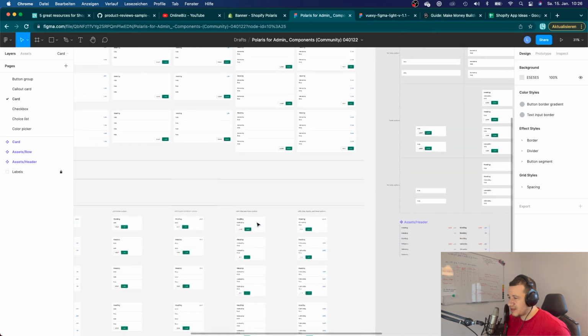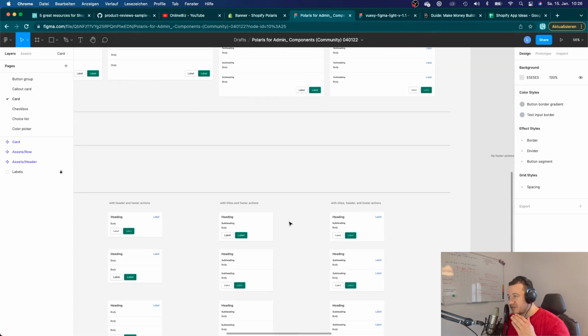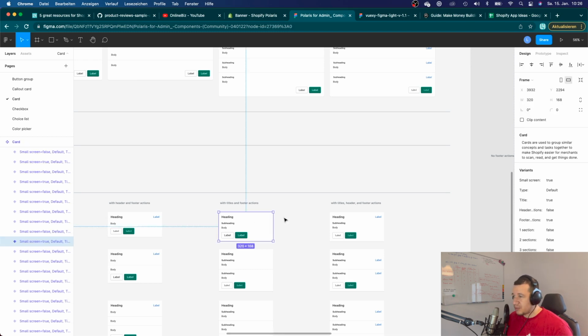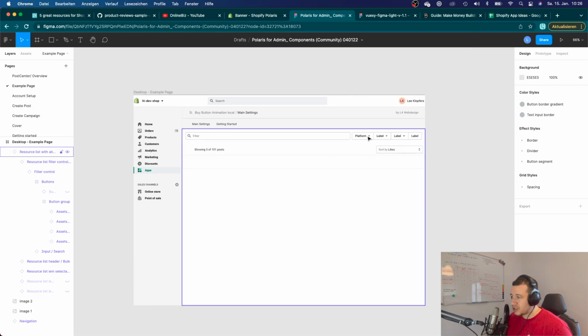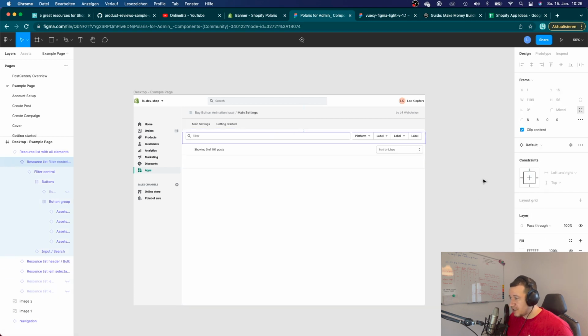And the learning curve is very, very flat. So you can just come in here, even if you don't know anything about Figma at all. You can just come in here, copy a component, put it onto your page, and just start building right away, just like that.